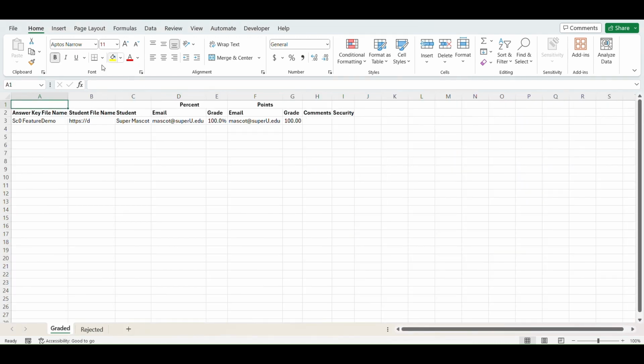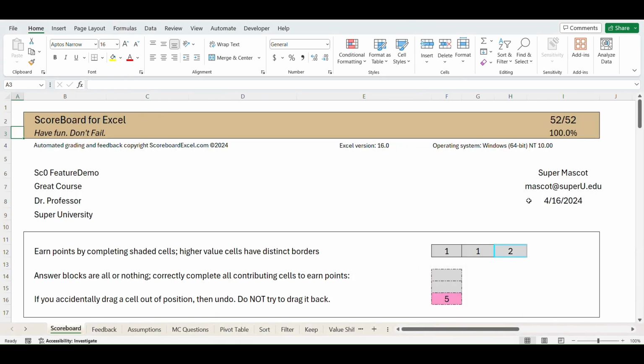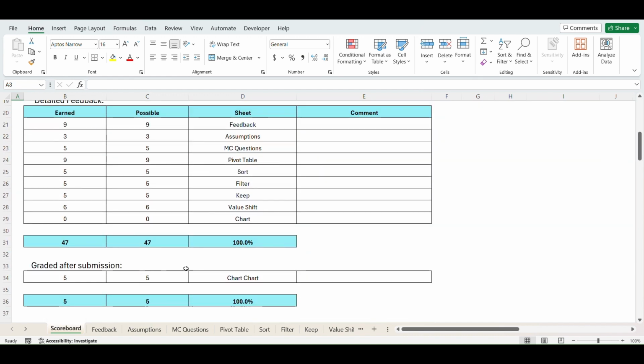As you can see, the program has given us all of the start files we put into it. We only put in the one, so that's why we only have the one here. But if you run multiple start files, it will generate out this list. We can see that our student Super Mascot has received a 100%. Go back to the start file we just completed, it will update showing that we have a 100% now. Our student Super Mascot does. We can scroll down and see that they have earned a 5 out of 5 on the chart.